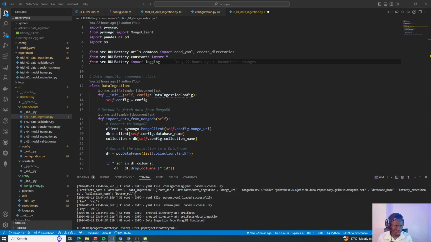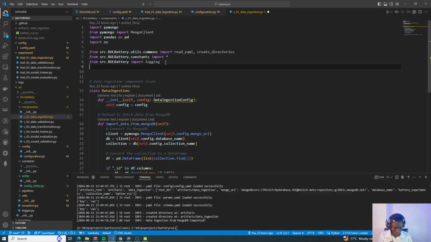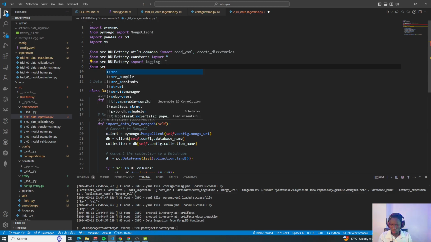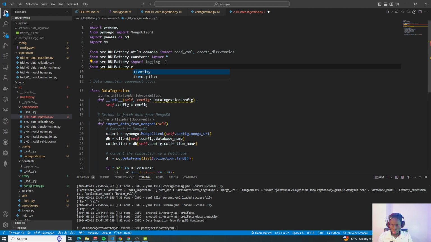So just a little bit of components from the configuration config entity. So we need to import the config entity. So we can say source code, then dot entity dot config entity, then we are going to import a data ingestion config.